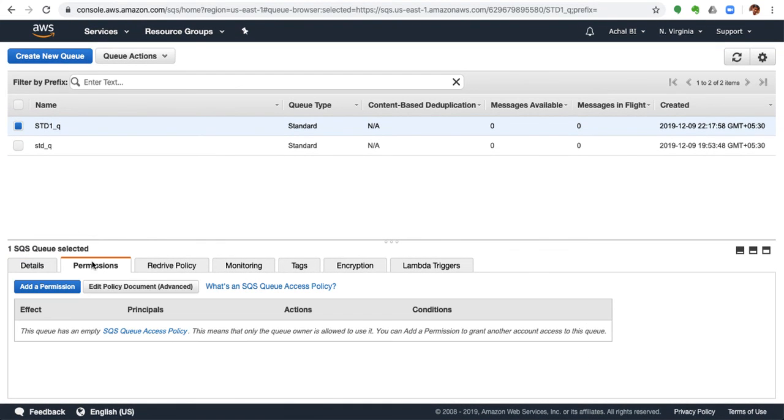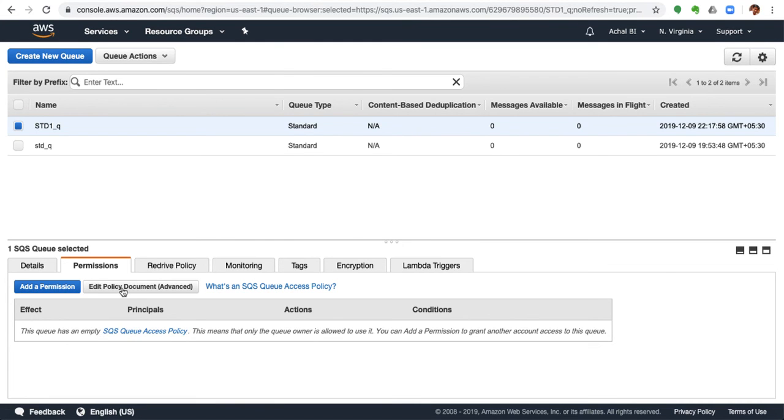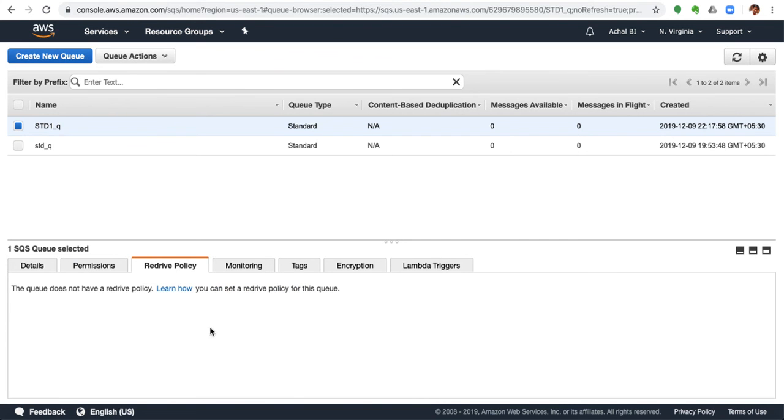So if you want to exclusively give permission for a particular resource, then you might have to add the policy here, allow, and whether it is everybody or a particular account number, or what is the action that you can do. So you could add the permission here. If there are any dead letter queue configurations, you could do it here. Since I have not enabled dead letter queue, you could not add any queues here.